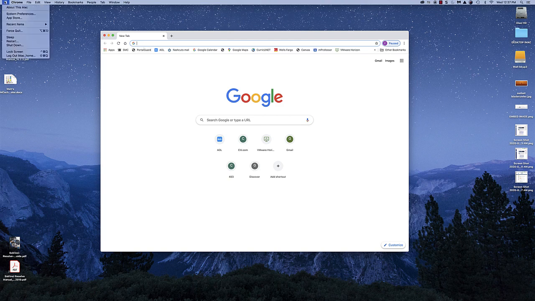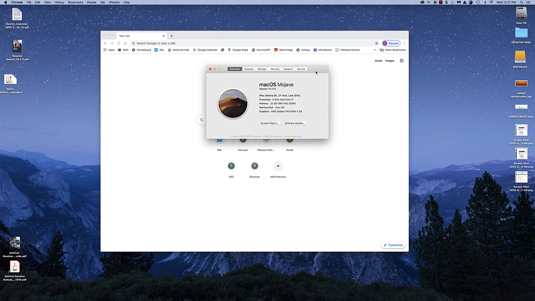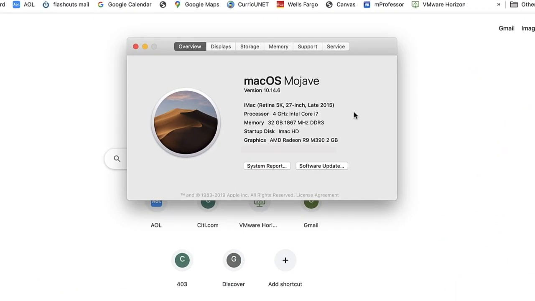Now, just to clarify, I'm going to go to the upper left corner here, About This Mac, and this shows you what I'm working on when I'm creating these tutorials. It's an iMac late 2015, 27-inch Retina 5K screen. I'm using the Mojave OS 10.14.6. I do not recommend using Catalina. If you already have that, then it unfortunately can create problems, but that's all you have. If you have a choice to decide, do not use Catalina for a while.